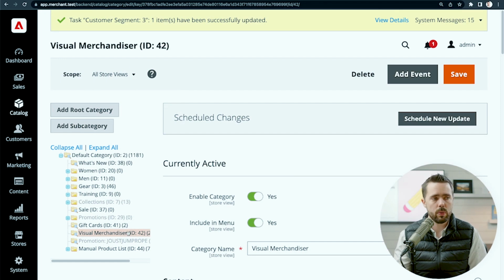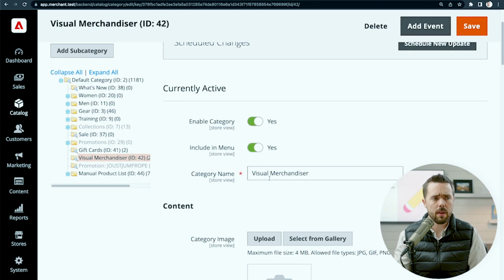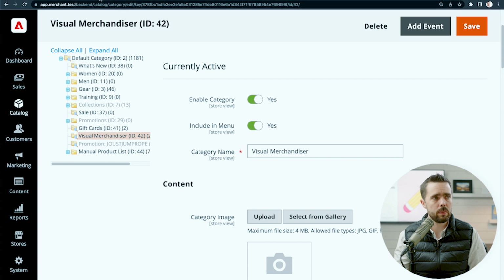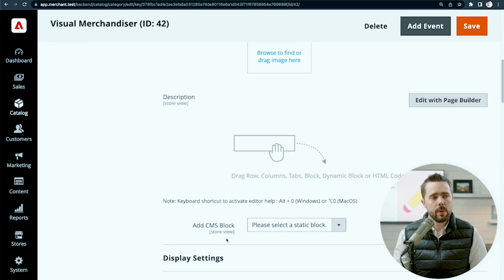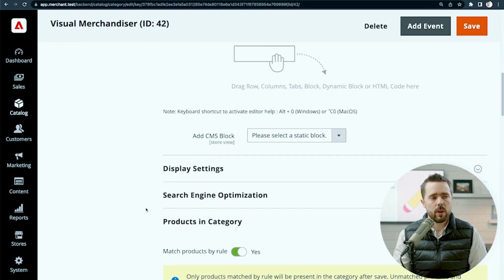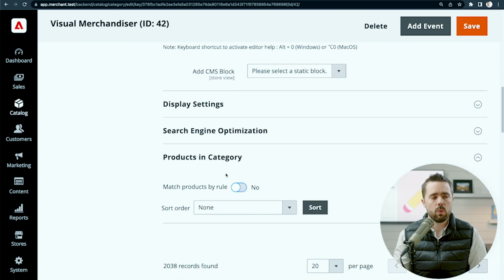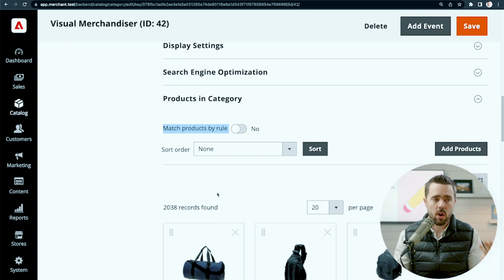Here I have created an example visual merchandiser category, and I've already populated it with a little bit of information. We can pop down here into the products and category area, and we can enable one aspect of the visual merchandiser, which is match products by rule. So visual merchandiser ultimately does three things. First, we can match products, find products based off of a condition. We can sort them automatically, and we can also rearrange products in whatever order we want.